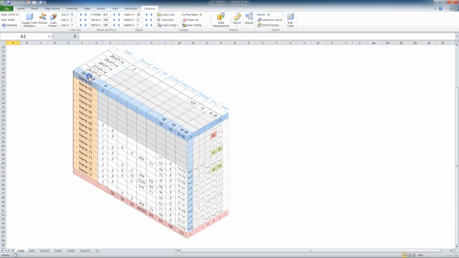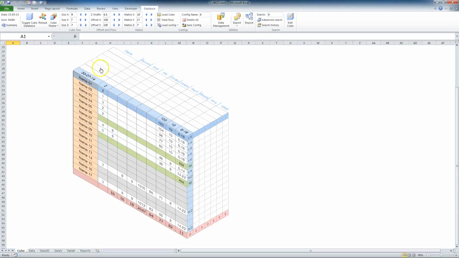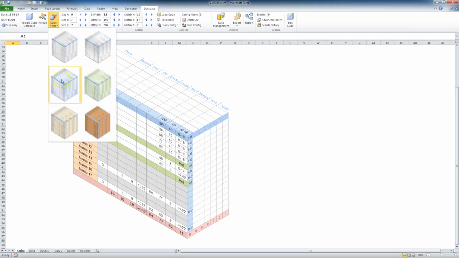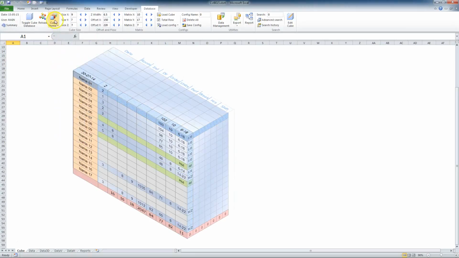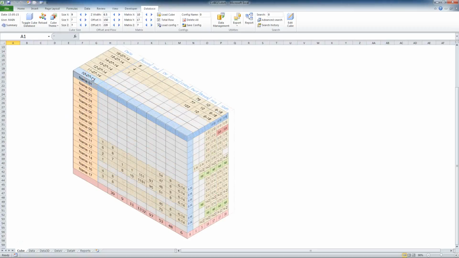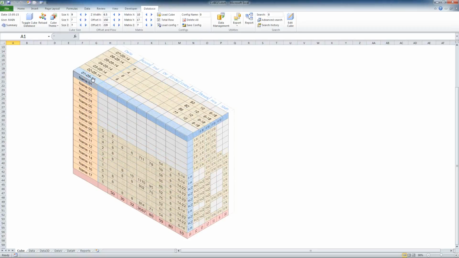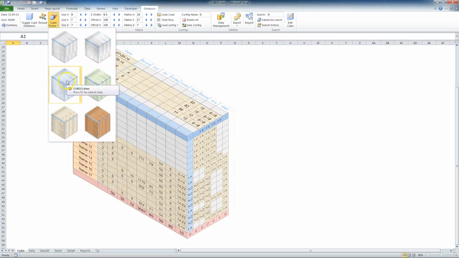Finally, I move again to last day. This time I change cube theme. Okay, I am happy with that. I will go back to the 1st of May now, while I prefer the blue layout theme.